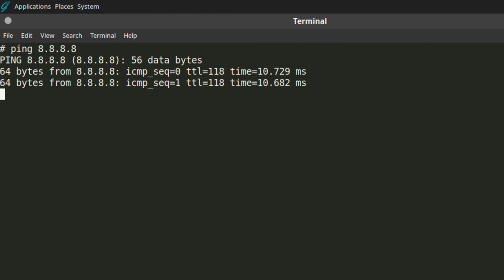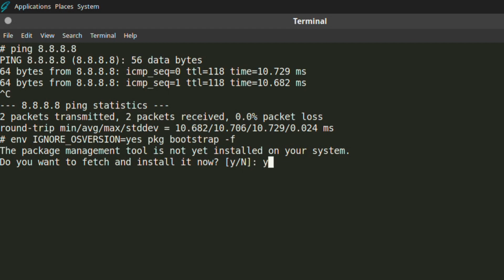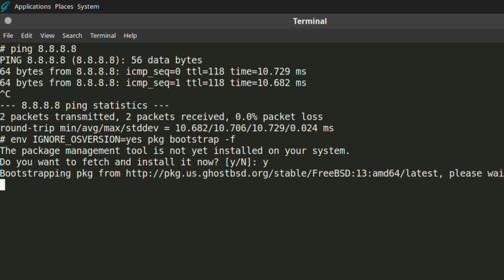I'm just checking that the actual internet connection is working before we really start. And before we start, we need to bootstrap PKG. Just going to let it do its thing.